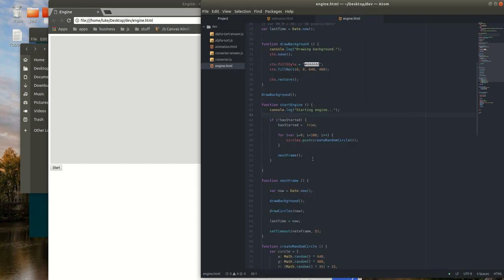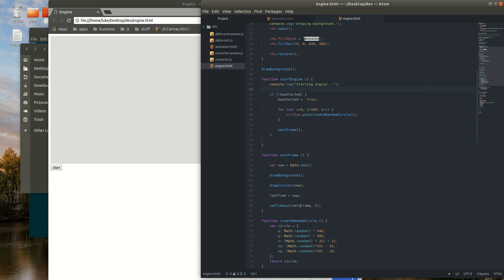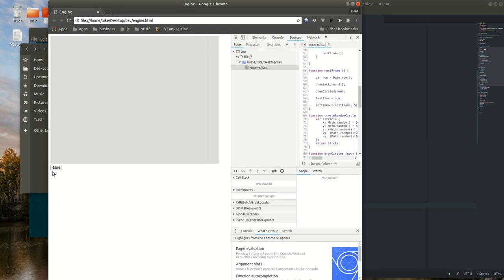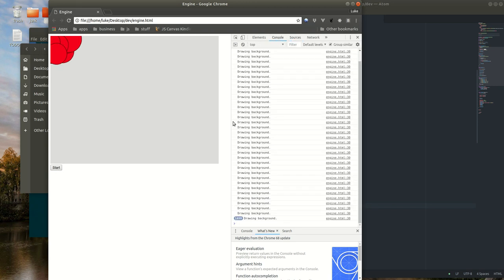Set timeout, next frame. Oh, there it is. Next frame. Alright, start. Okay, so it's doing something. We've messed something up here. We've got a bunch of balls moving around. So we're sort of on the right track, but we need to figure out what we've done wrong.